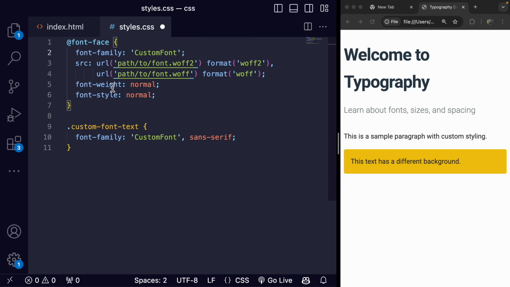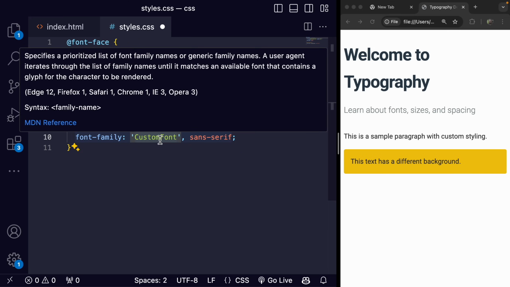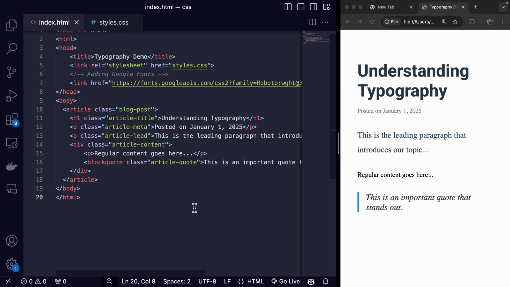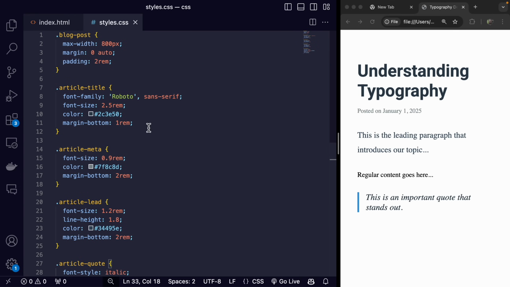And then we can specify the weight, the style, and then we can use it in our CSS by just naming it here for the font family. And let's look at one more example. So here we have a few different classes. We have the blog post class, the article title class, the article meta class, and then we can see how we're styling all that here.